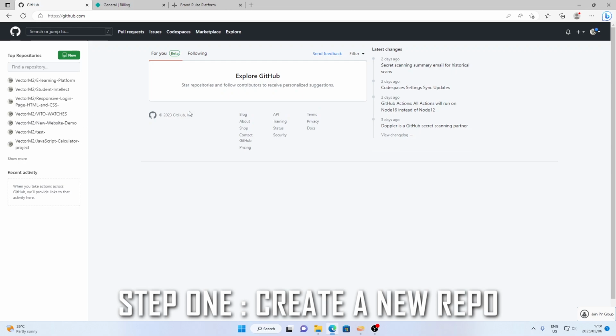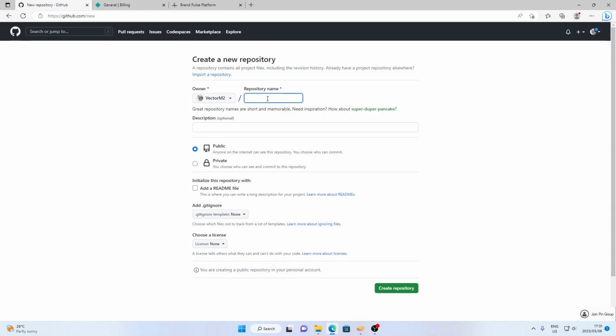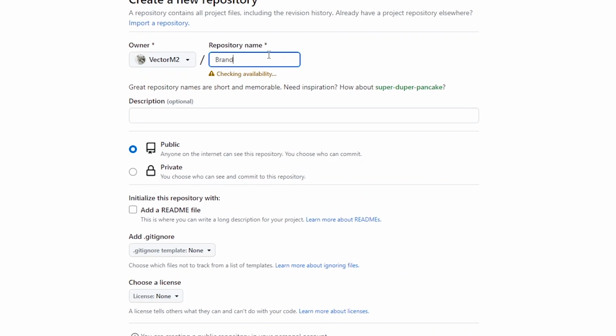Once you have a GitHub account ready, the first thing we need you to do is create a new repository. Let's name it My Website. Make sure you keep it public.